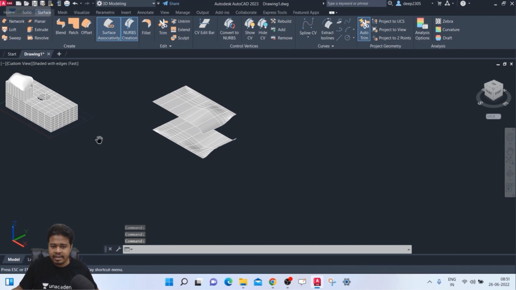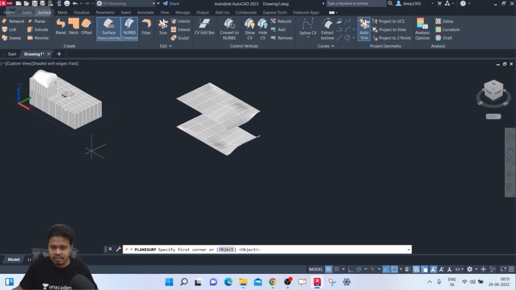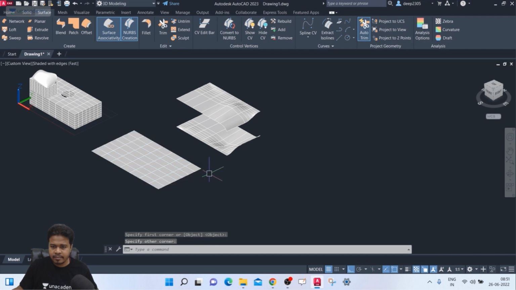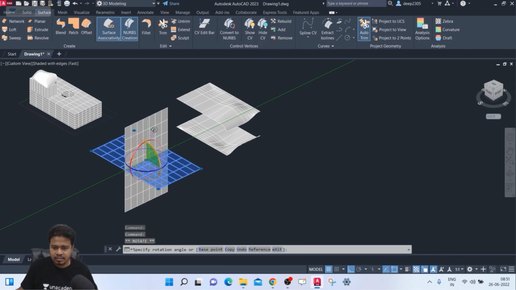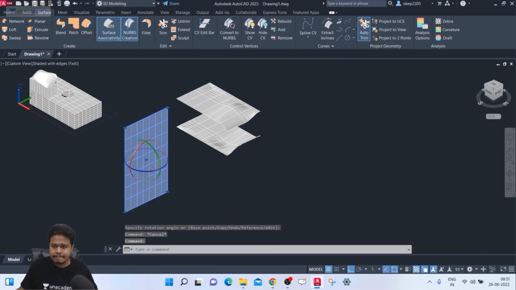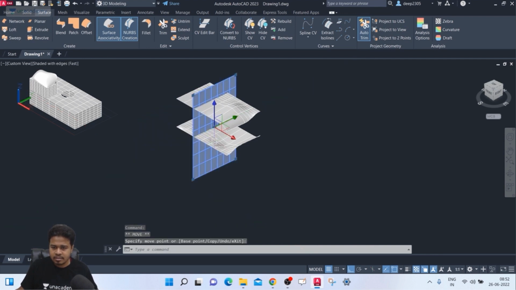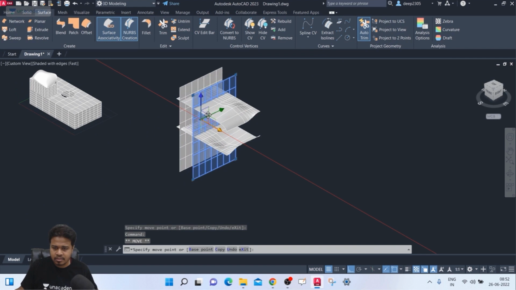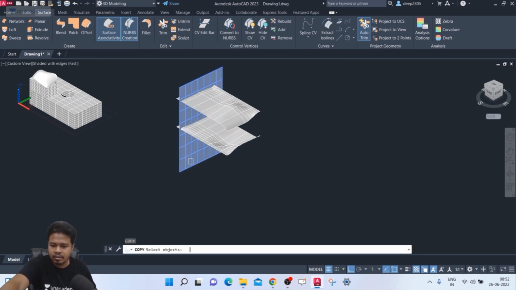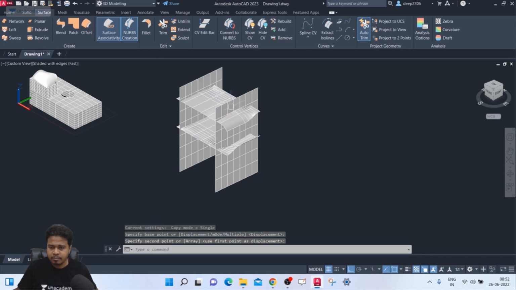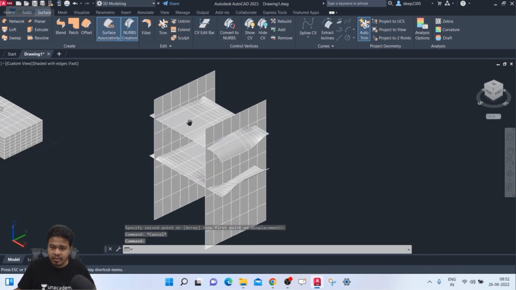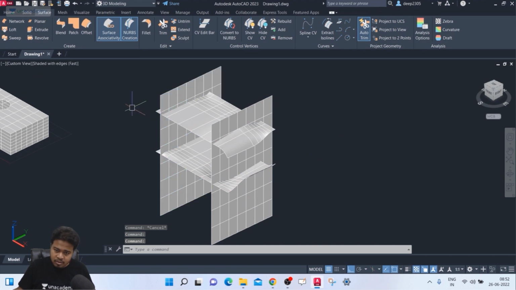Now let's create one more surface. Rather, I would say I will create a planar surface. Okay, and rotate this again. Right click, move it. Now copy. Select this. This is the base point and move it like this. Okay. Now after this, I want one more surface.